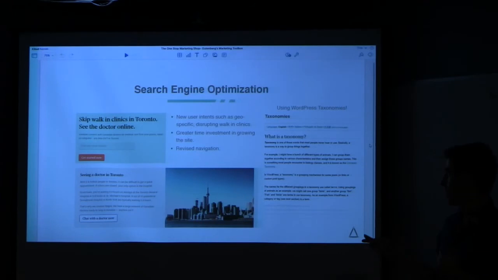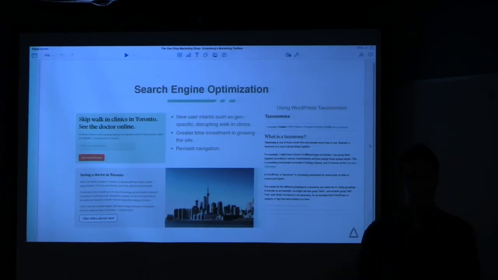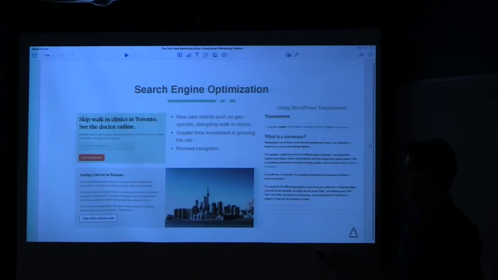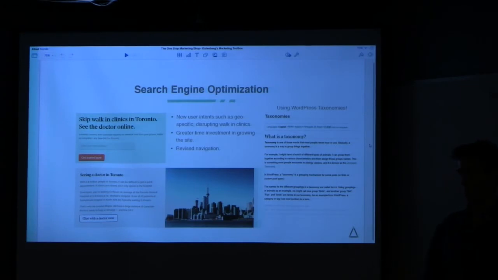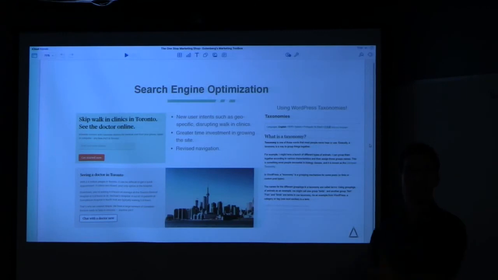So one of the things that we're doing is we're disrupting the walk-in clinics. When someone's searching for Toronto walk-in clinic or Vancouver walk-in clinic or Mississauga walk-in clinic, we don't have any pages for that, and Google doesn't show us for that. That's not how that works. We need to have a page that talks about this before Google will even put us out there. So we started building geo-specific pages, so seeing a doctor in Toronto. And we talk about how we're disrupting the walk-in clinic space and why we might actually solve your problem better than going out to a walk-in clinic.